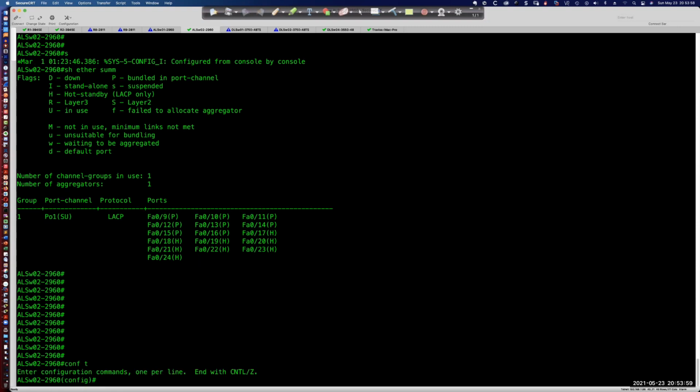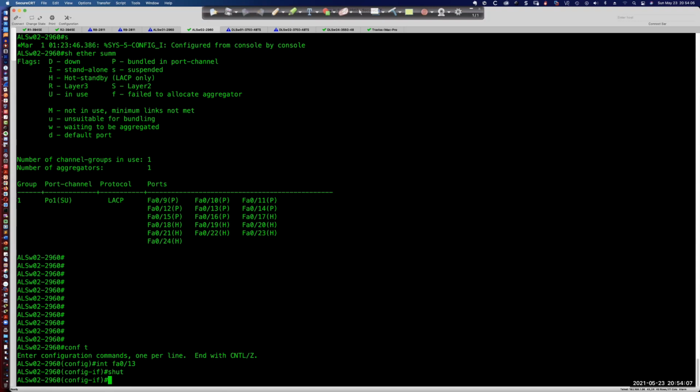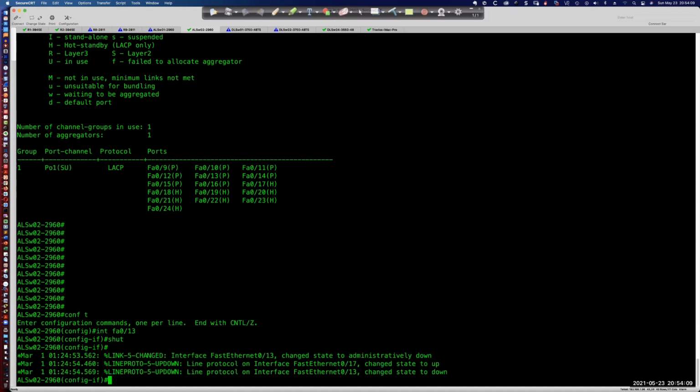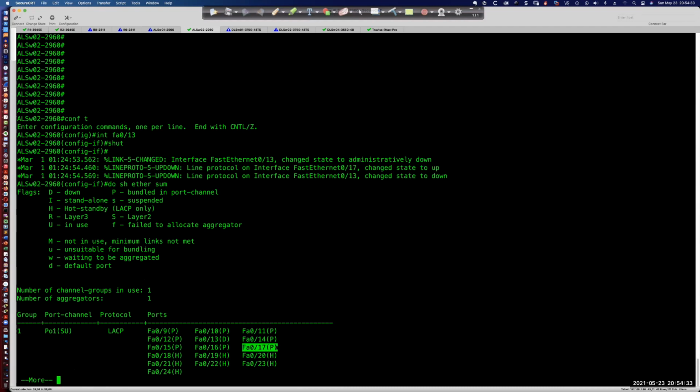So if I was to go into global config, and let's say I go into FastEthernet 0/13, and I accidentally shut FastEthernet 0/13 down. You might think, okay, well, do I have to tell EtherChannel or LACP to bring FastEthernet 0/17, or one of those hot standby ports, online? And the answer is no. And it's right here. Take a look at what happened. Line protocol on FastEthernet 0/17, boom, changed to up, and do show etherchannel summary. It is now an active member in the port channel.